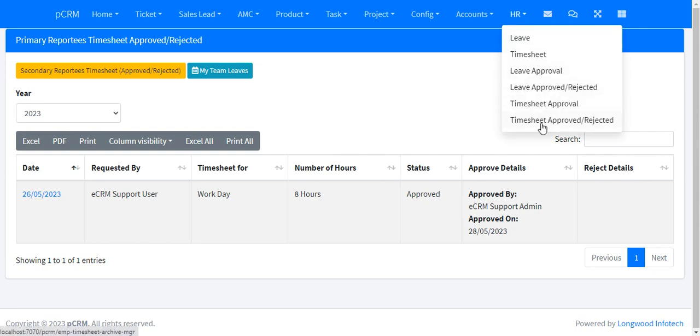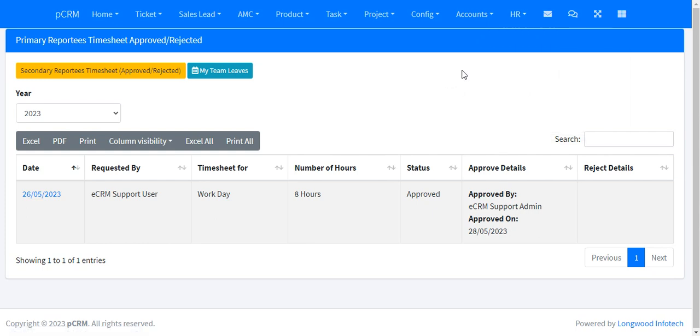So I just covered HR leave approval and timesheet approval. If the particular person, like the manager, is on leave, then the secondary manager will be approving his timesheet and leaves. For this particular user, if there are any secondary reportees, he can click on this and see secondary reportees' timesheet.